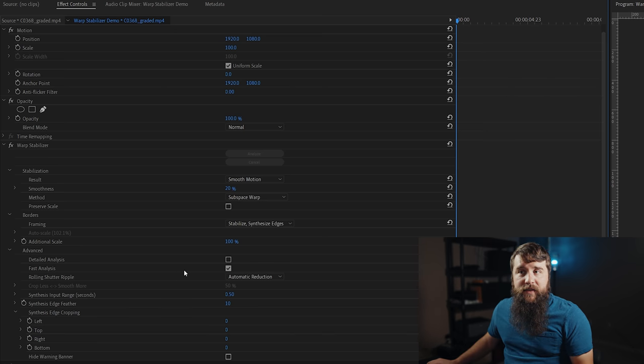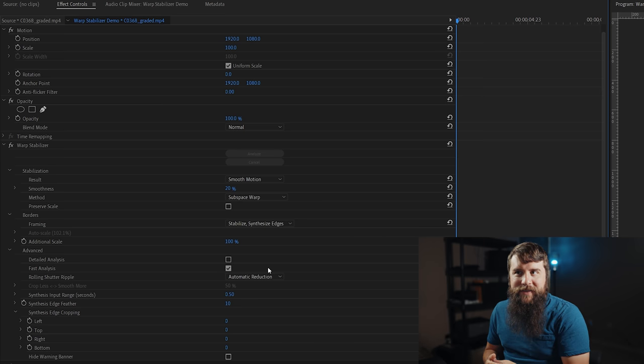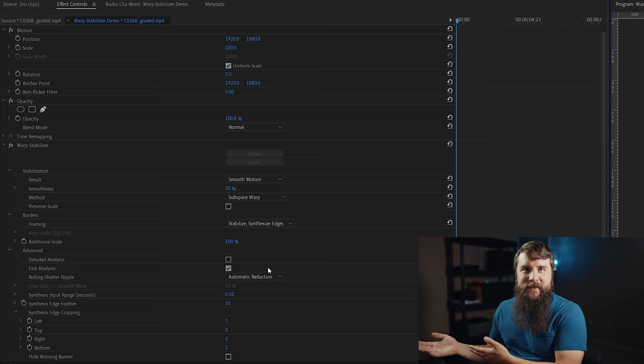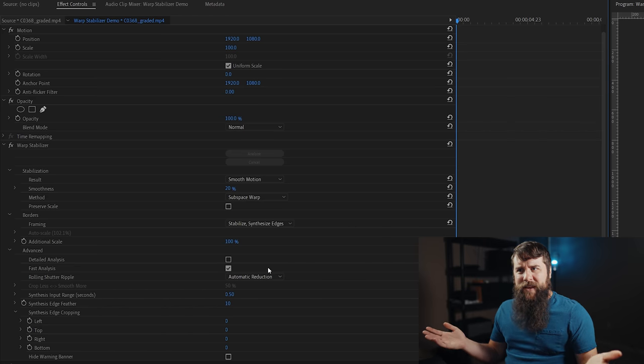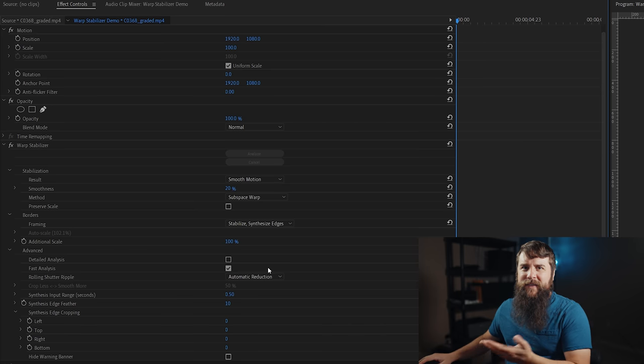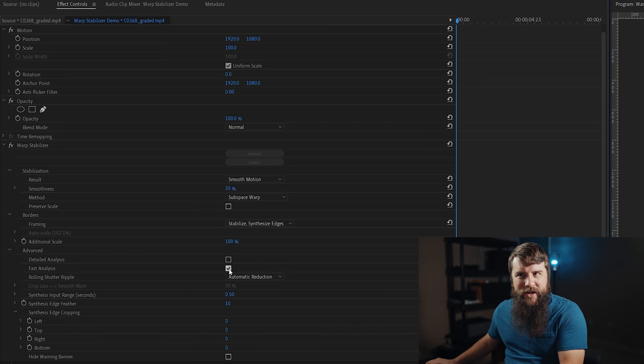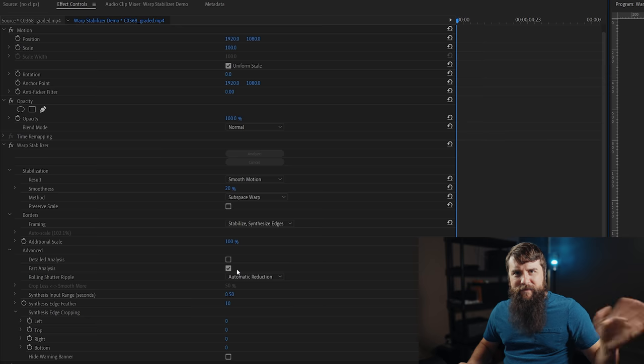Under detailed analysis, you have fast analysis. And as we already covered, this is a checkbox that can help you speed up the analysis of the video clip. And I would always leave this on. It's on by default and it doesn't mess up anything. So I'm honestly not even sure why Adobe included a checkbox for this. Always leave it on. Never turn it off.